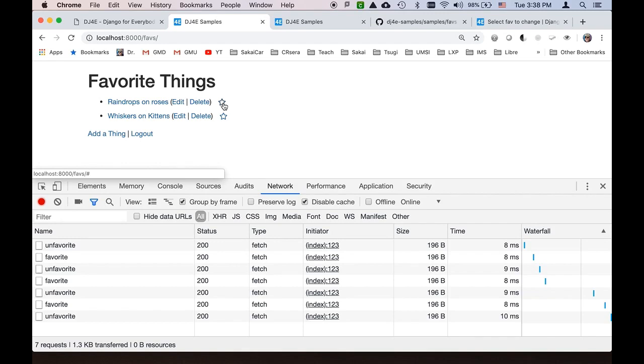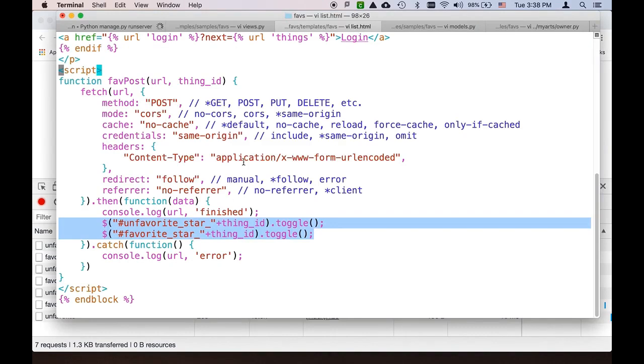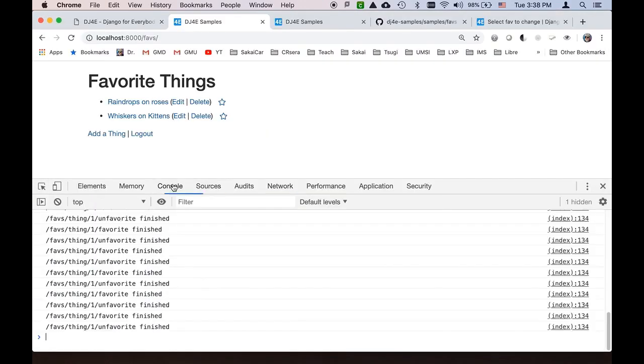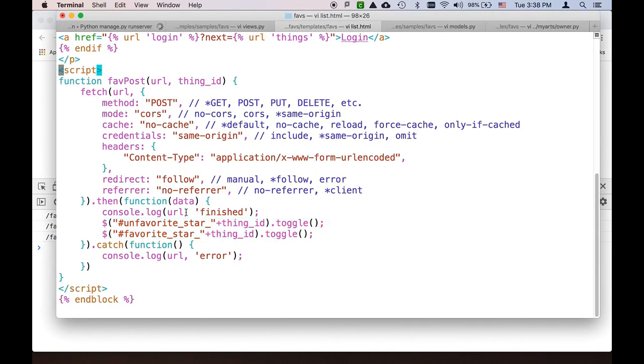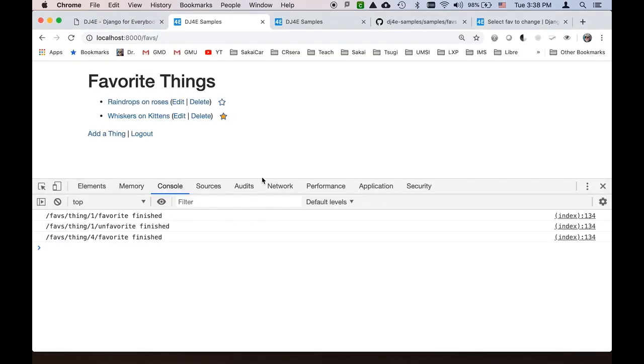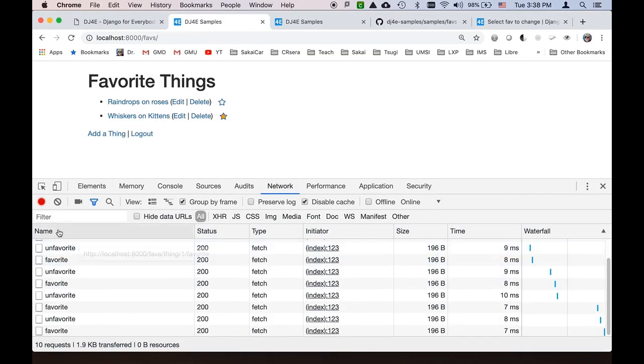Pretty cool, huh? I mean, you could probably come up with some better HTML, and so again, if you look at the console, this is quite nice. I got some debugging here, right? Favorite, favorite, finished. So that's actually going on here after the network shows when they start.